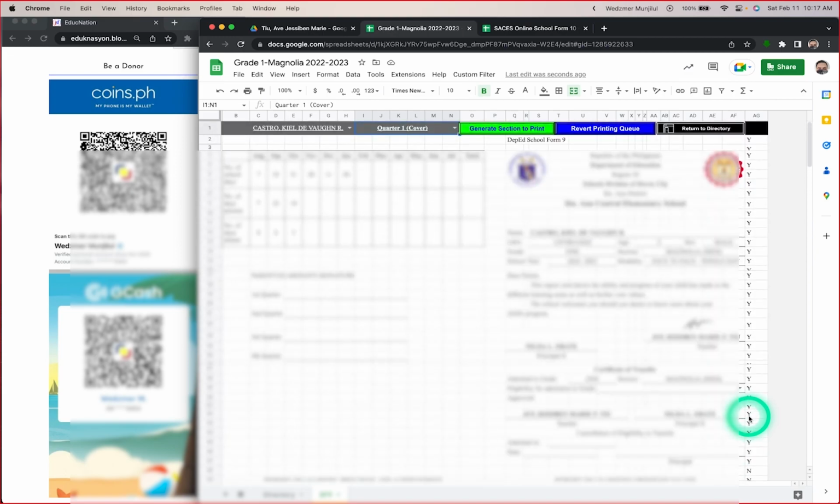So, ganyan po mangyayari. Nakita niyo po yung idea? Kung paano pipili yung upscript. Kung sino po yung ipiprint niya sa hindi niya ipiprint. At kung makikita niyo rin po, ang nakalagay dito, generate section to print. To print. Bakit hindi generate print agad? Kasi po, wala pong power si spreadsheet to actually directly print using an upscript. So, kailangan muna natin hanapin kung ano yung ipiprint natin. So, this will have to work.